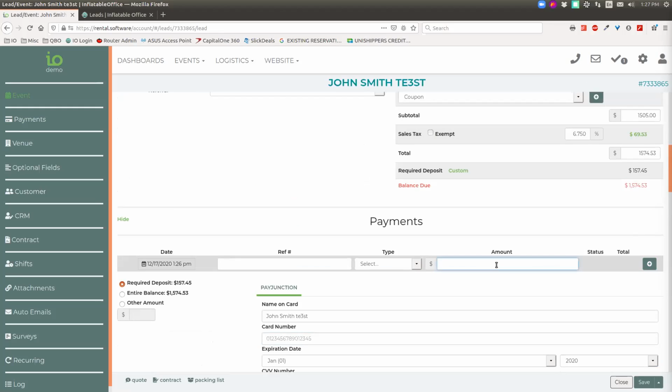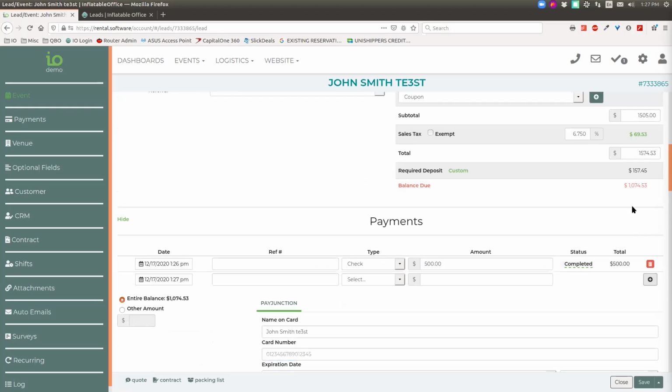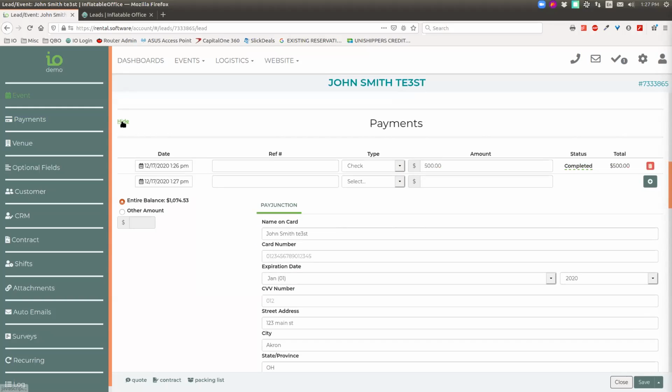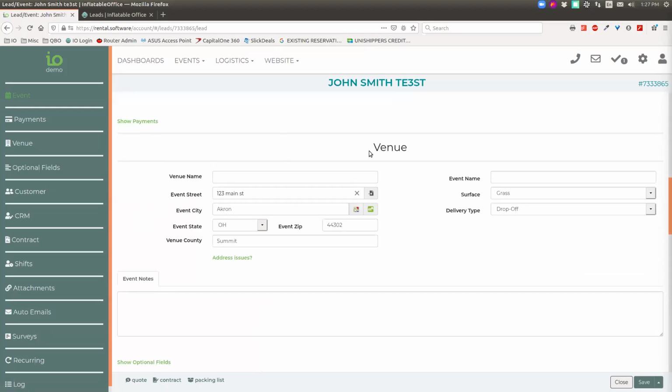So if I put in 500, we're going to see our balance due change. There we go. We're going to see our balance due change immediately. So we dropped by $500. So let me collapse that. Some of these sections we can hide, some of them we can't right now. Just those ones that are special that we can show and hide.